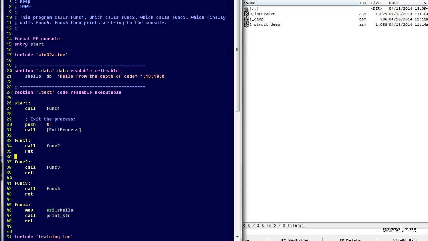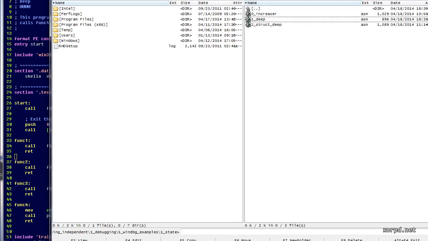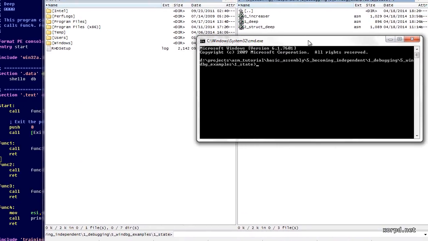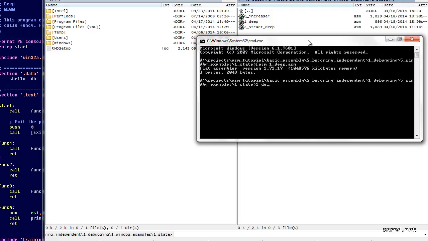Take a few seconds to understand the code. Let's save this file, assemble and run it, just to see how it works. We first assemble the file, and next we run the file. We run deep.exe. This is the result we get, the expected string, hello from the depths of code.